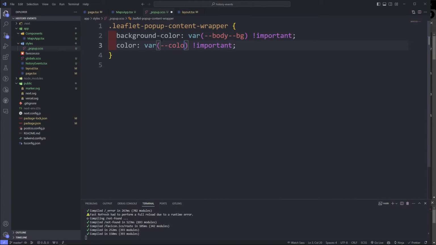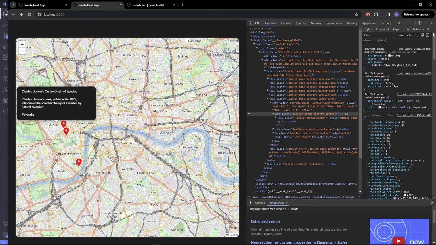Can't remember the name. Color white or white color? Can't remember. Yep, color white. That's correct.